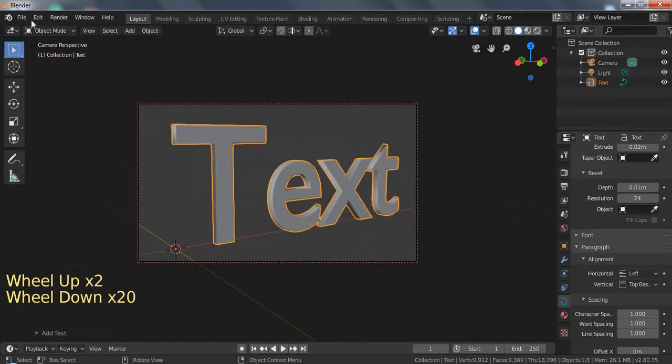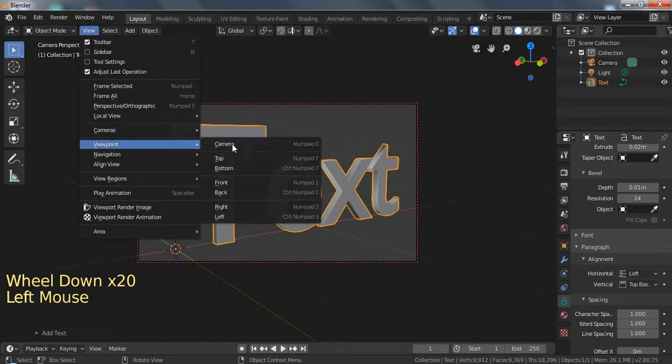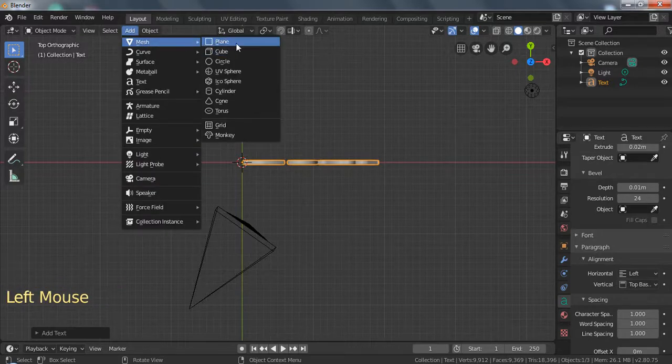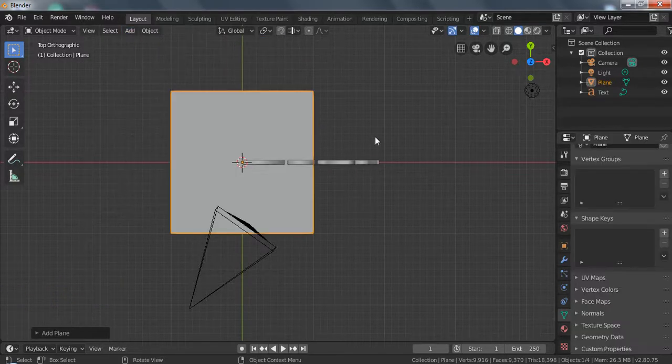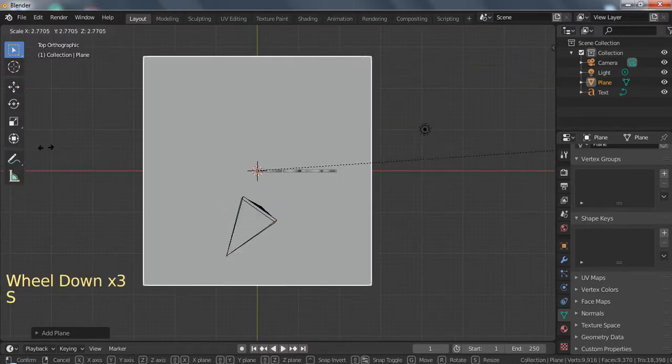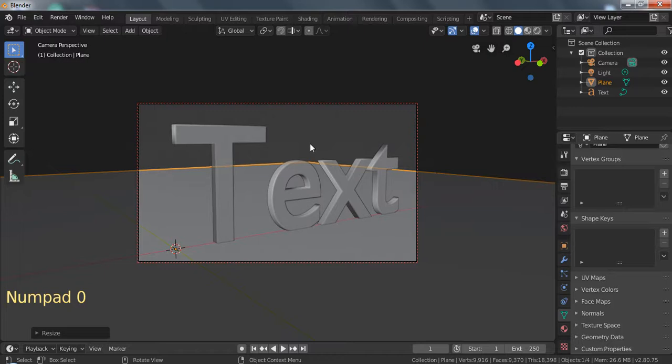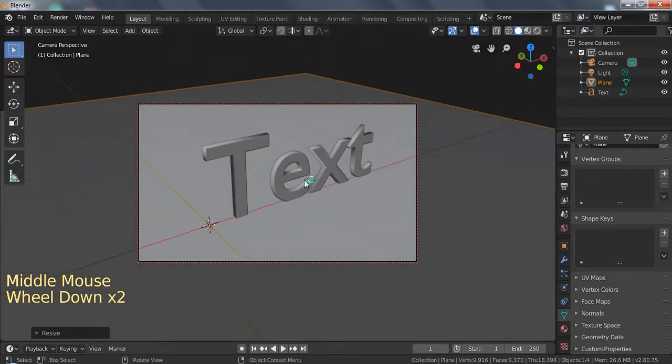Okay, let's change the view to top and we'll add a plane object. Press S and scale this, should be large enough. Then again go back to camera view with the shortcut numpad 0, and we'll be positioning the camera.